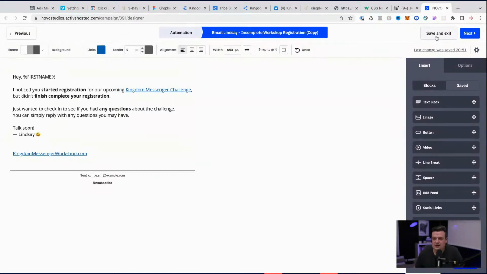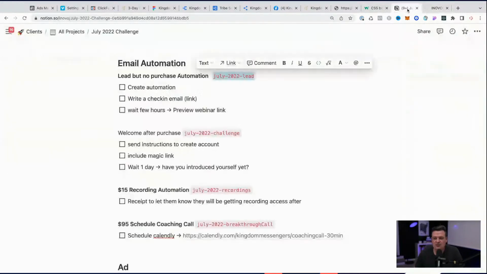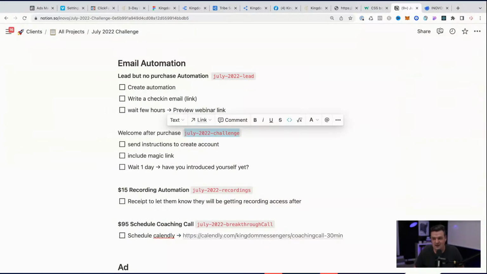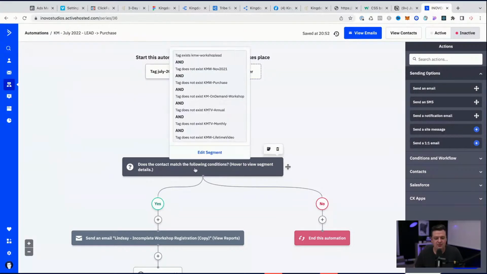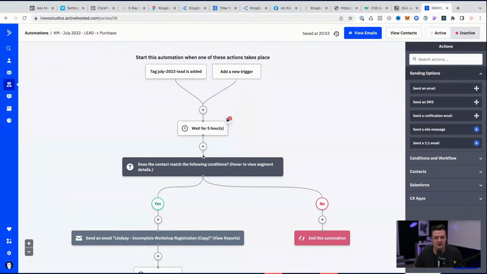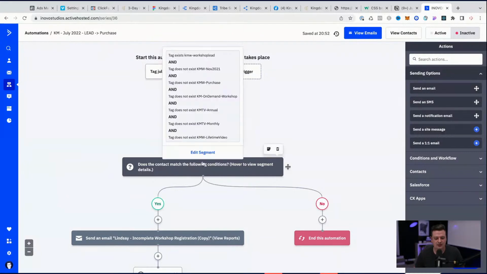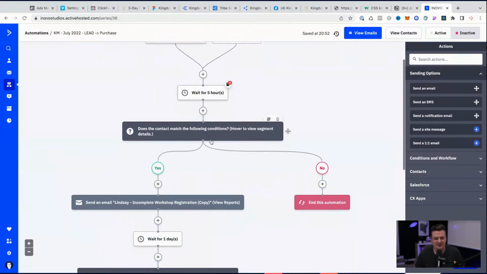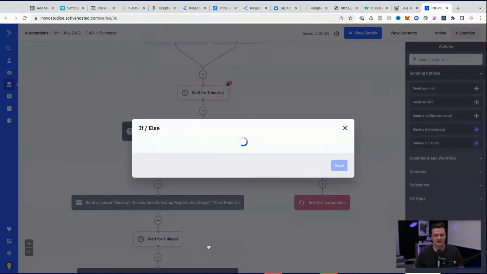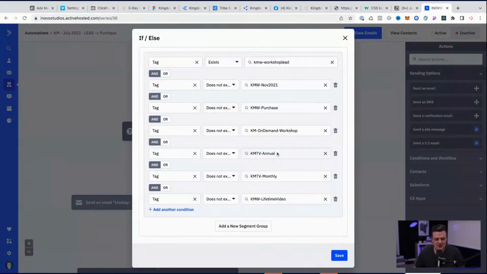So let's save and exit this, and then we do need to go and make sure to that list, we need to make sure that they haven't actually bought this challenge before, because everybody's going to get the lead tag, but not everybody's going to have this. Ooh, I can't click on it. That's weird. There we go. Strange little UI issue.